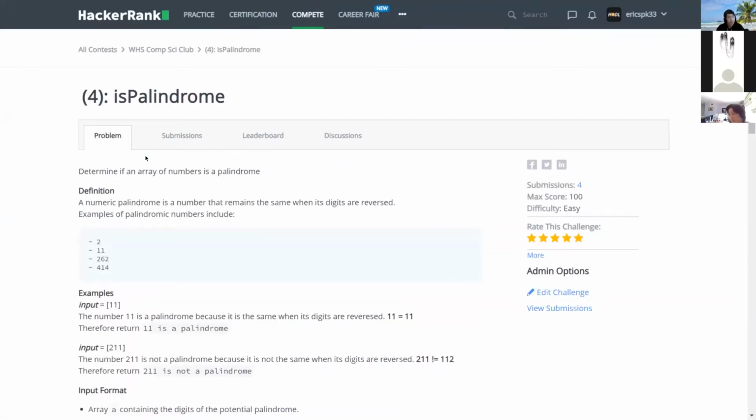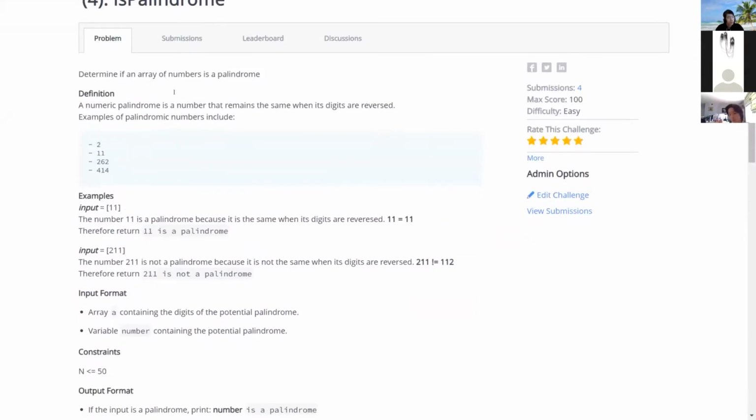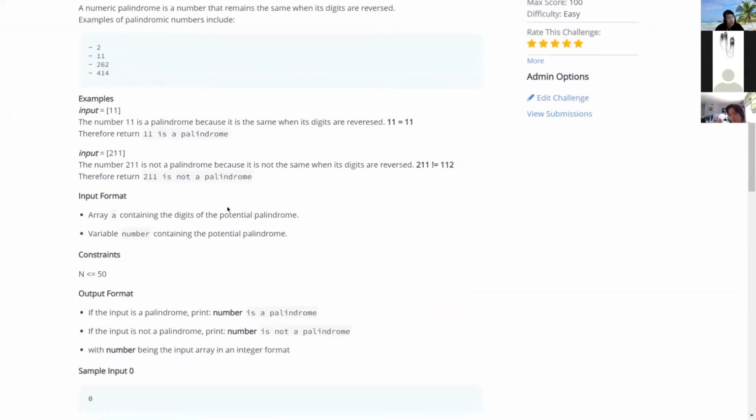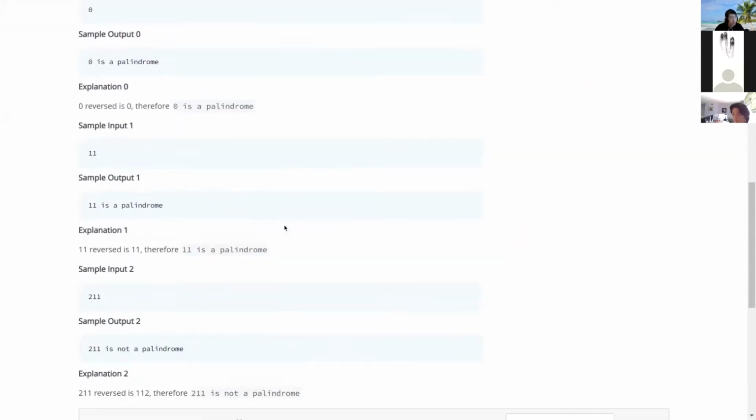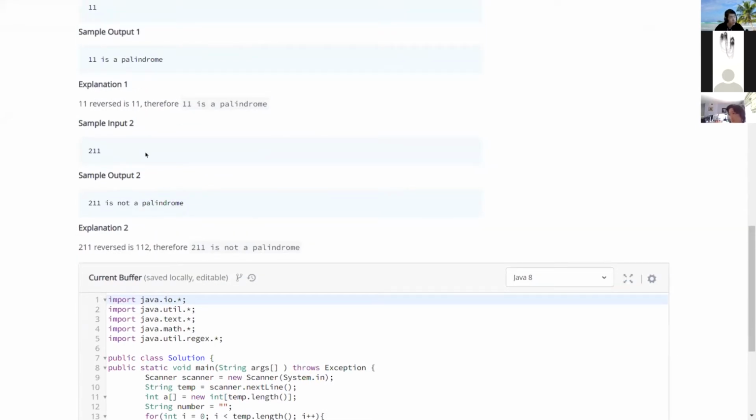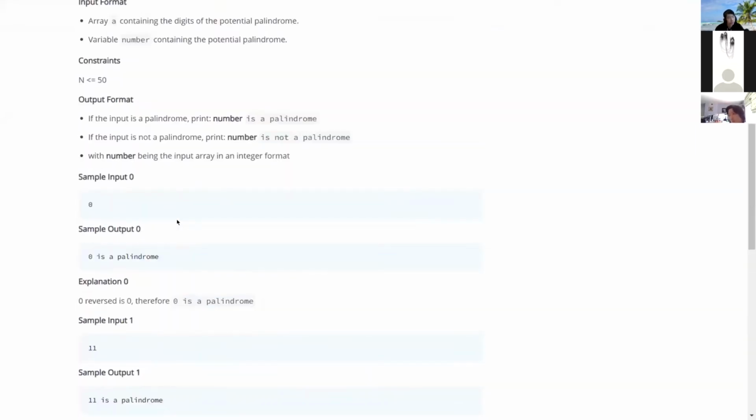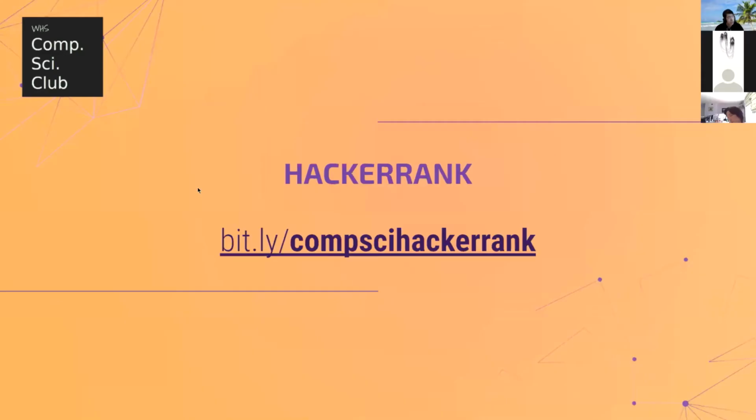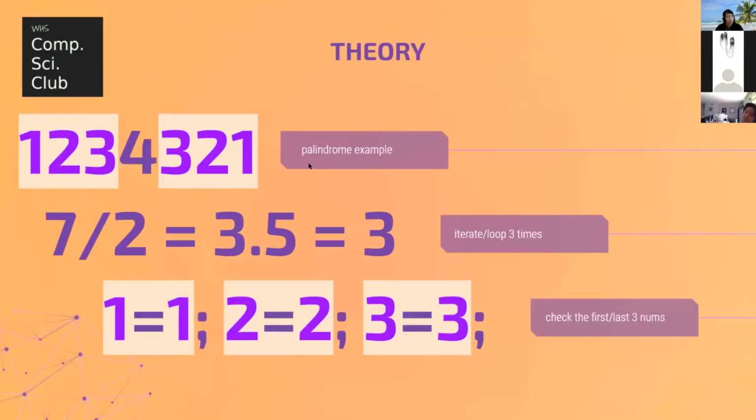If you haven't looked at it already, the is palindrome problem has an input format that is an array containing the digits of a potential palindrome. That's a number, and the variable number is the potential palindrome. You need to create some sort of program to output whether the number is a palindrome or isn't a palindrome. First, we're going to look at some theory to optimize our code.